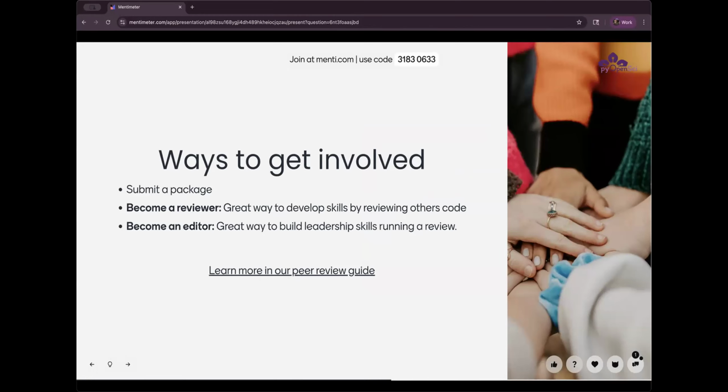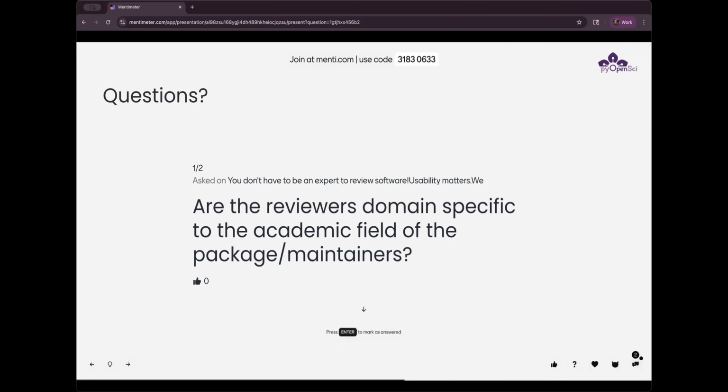Editors, we always need editors, and editor is a really great way to build leadership skills. The editor role is really more about leading people through the peer review process, keeping it moving, finding reviewers. So it's almost like a small management position. And I say small because you're likely only going to be doing one or two reviews at a time, but it's definitely a leadership position where you could grow and develop some management skills. And then check out our peer review guide if you're interested in learning more about the various roles associated with peer review.